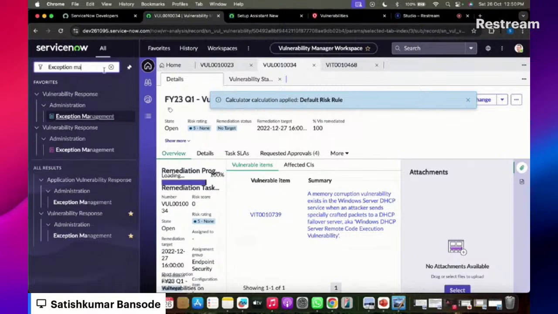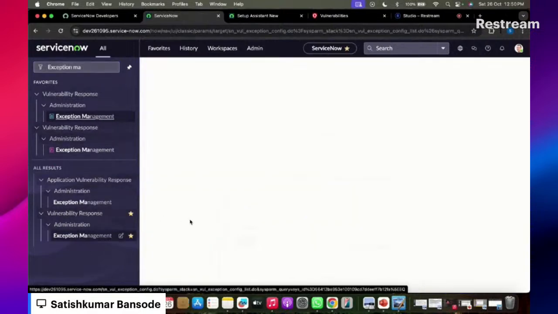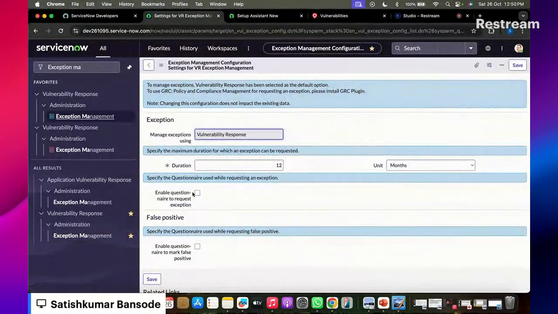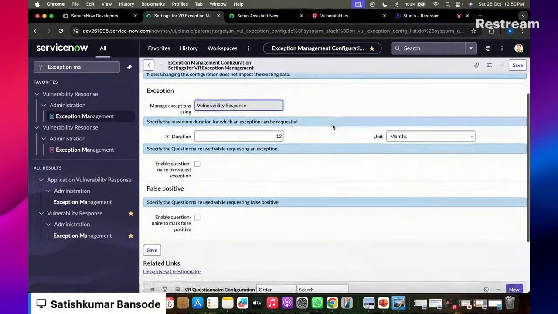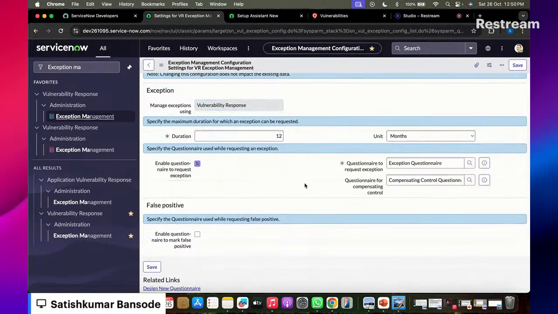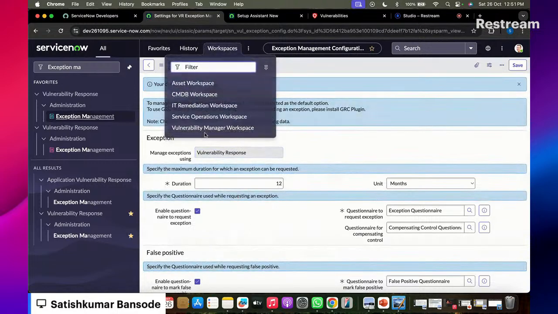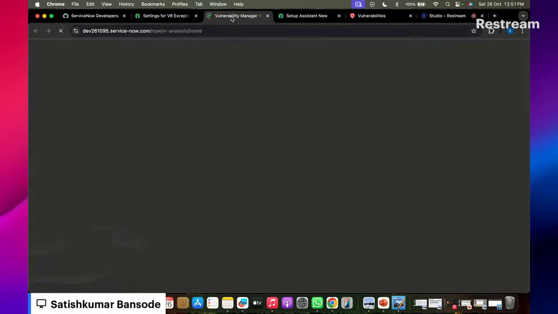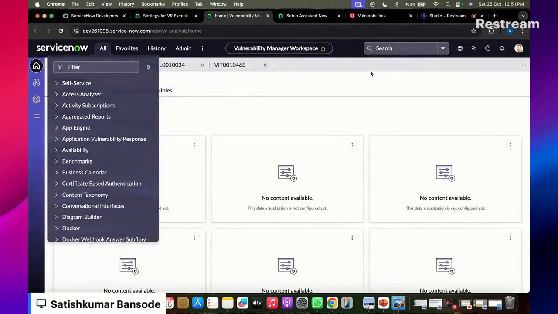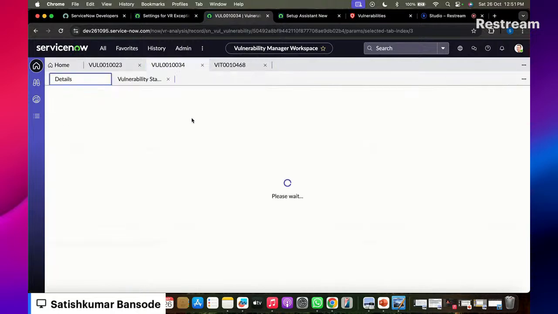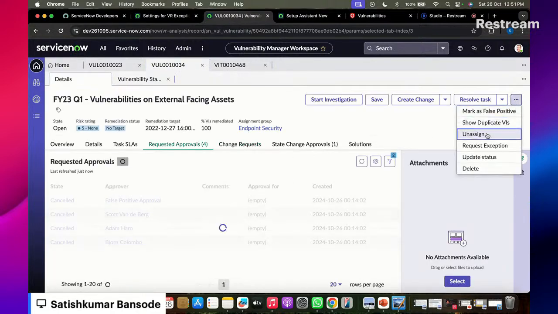So that setup you can do over in exception management. Here you can go to the exception management and enable the surveys, so you're enabling the questionnaires for that. For false positive, for request exception, and for compensating control, for both, you can set up the survey questions. So now if I go to my workspace and request an exception, I would be seeing a survey.